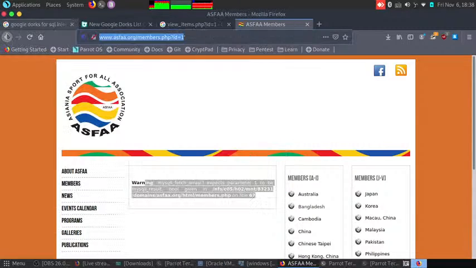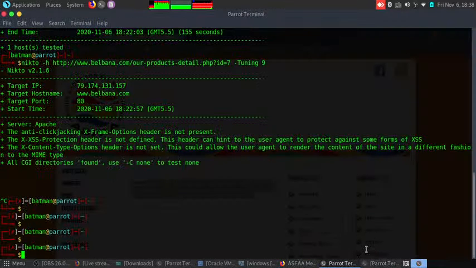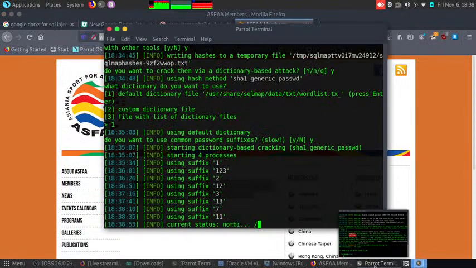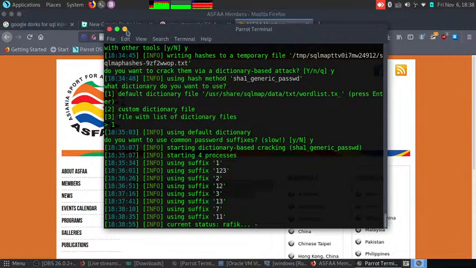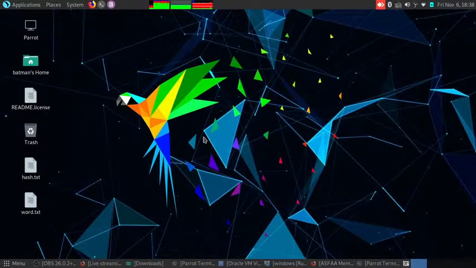Yeah, we have all the database and all the details we can see. And yeah, I don't need this terminal, and this terminal is still trying to crack the hash. Again, the hash cracking is only possible if that hash is already in the database. Otherwise it is kind of irreversible, you can say.